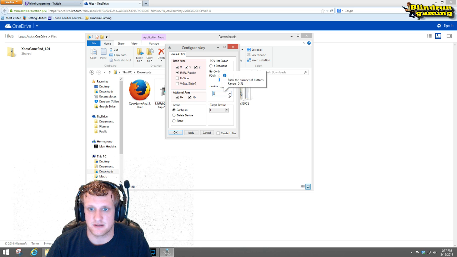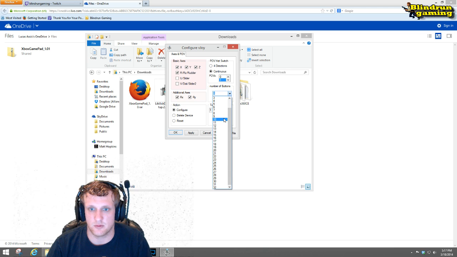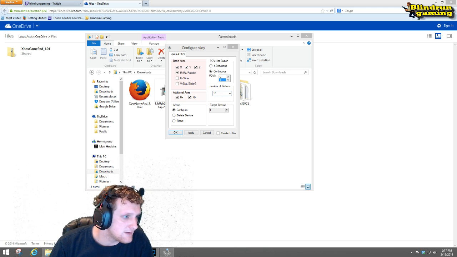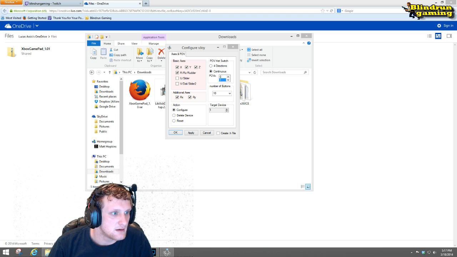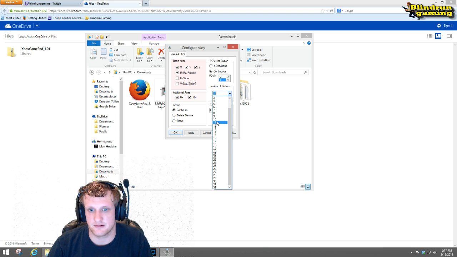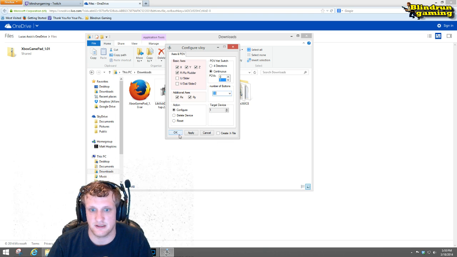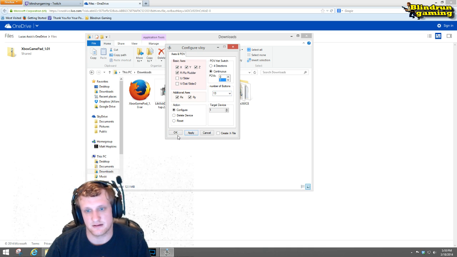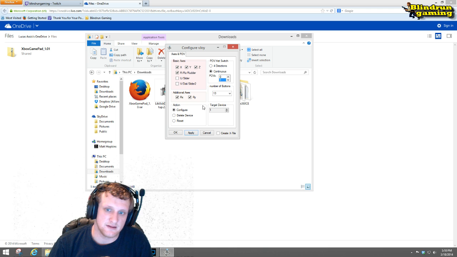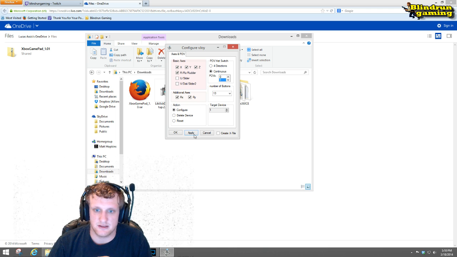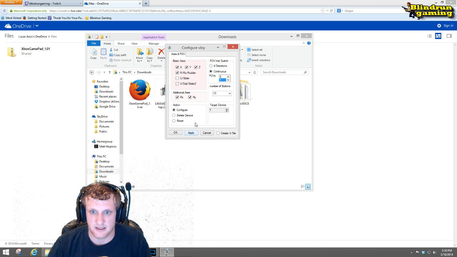Everything else here, you can change the number of buttons. I believe you want 10, if I recall correctly. 13, I'm sorry, 13. So you're going to want 13 there. You click apply, and you'll want that to be on target device one. You have to do this separately for each controller that you do this for, but that's how it's going to go. Once you click apply, you can just click okay.